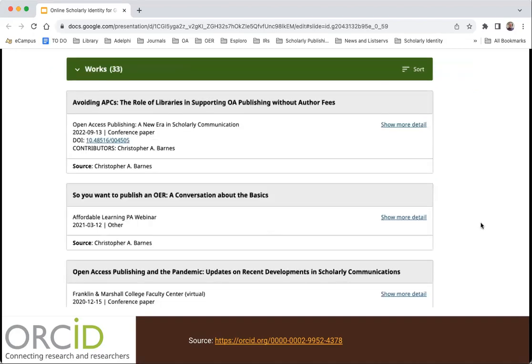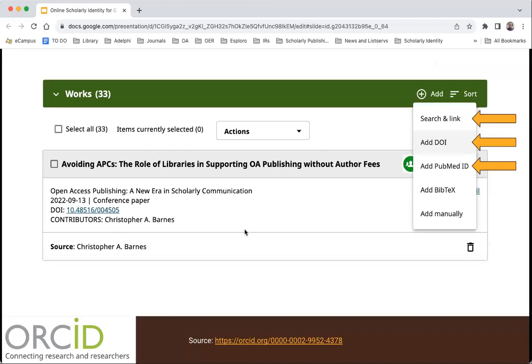But the most important thing about ORCID is the ability to add your works here. And so this is what it looks like when you open the Works tab. I've got 33 of them in here at the moment, and you will see that the information of like date, DOI, things like that are presented here. And if I open it up for more detail, I'm going to be able to get even more information. In terms of adding works to my profile, I've got lots of options. I can add by DOI, Digital Object Identifier. I can search for it and link to it. I can add by PubMed ID, or I can add it manually.